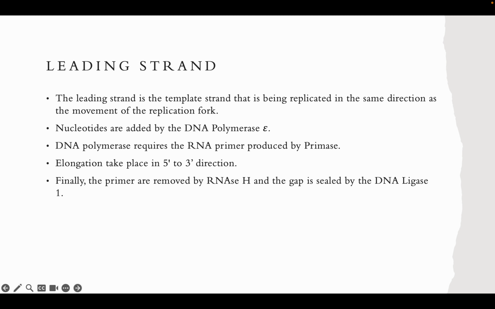and the gap is filled by the DNA ligase. The nucleotides that were added are from the RNA primer, right? But the DNA needs to consist totally of double-stranded DNA, with deoxyribose sugar. So they are removed by the RNase H, and then the nucleotides are added by the DNA ligase 1. So we have talked about the leading strand.